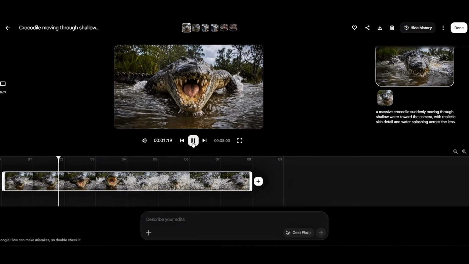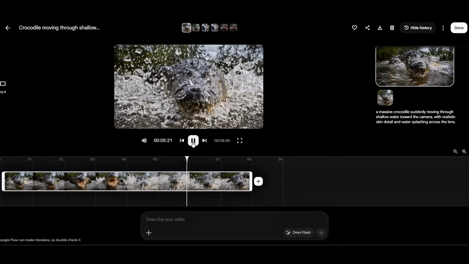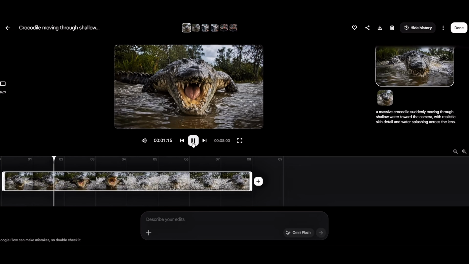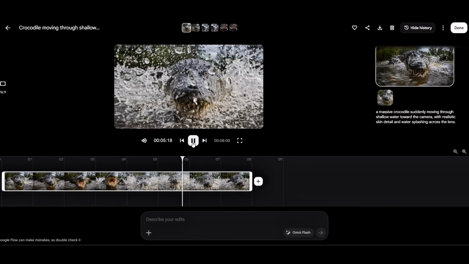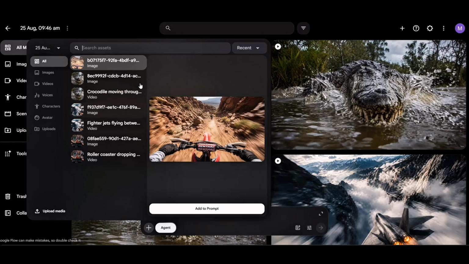This is a totally different challenge because the camera is right in the action. Flow handles the close-up pretty well. The crocodile has plenty of visible texture, the water movement feels physical, and that splash across the lens gives it a raw wildlife footage vibe. It definitely feels more intense when the subject is this close, but we're not done yet.